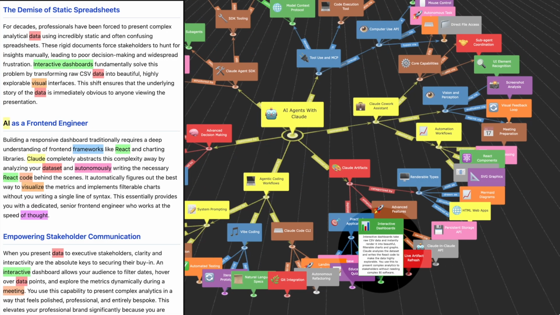Interactive dashboards take raw CSV data and instantly render it into beautiful, filterable charts and graphs. Claude analyzes the dataset and writes the React code to make the data highly explorable. You use this to present complex analytics to stakeholders without needing complex BI software.